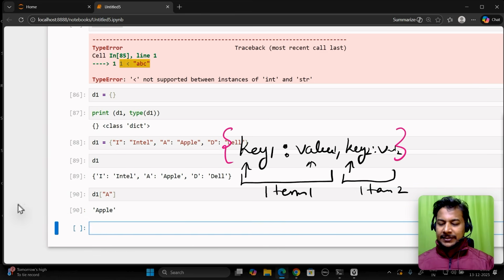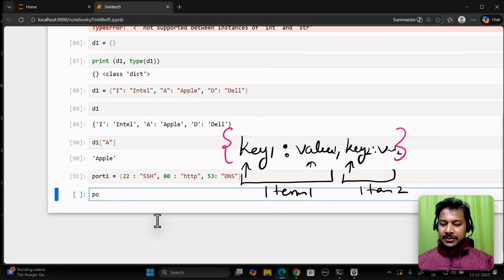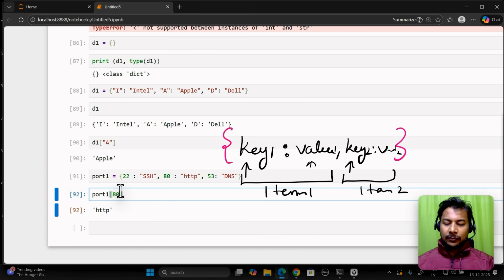Let's create a different dictionary of computer port numbers. Port number 22 is for the SSH protocol. Port number 80, we know very well, this is for HTTP. Port number 53 for the DNS protocol. So if I want to access what is at port number 80, HTTP. If I want to know what is at port number 81.